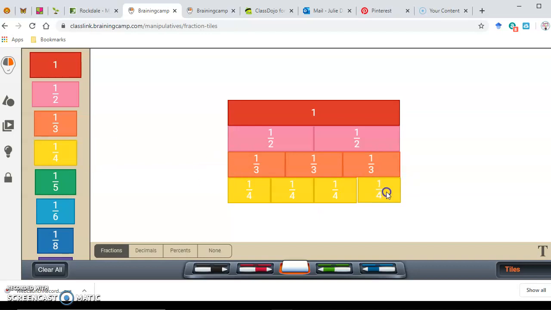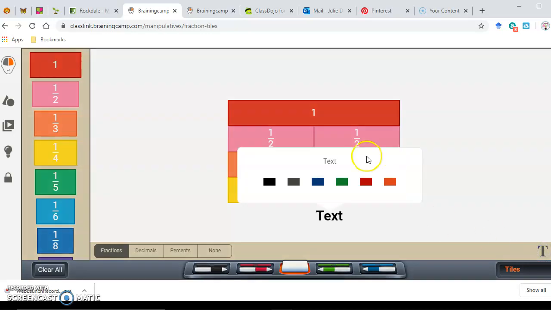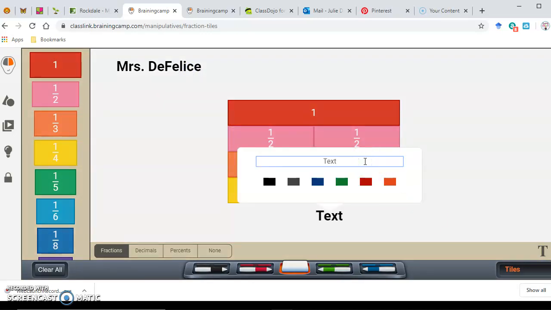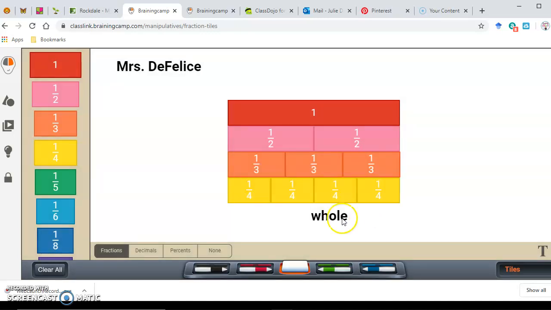All right, so we're not quite done yet. I want you then to come over to the text feature like we've used before. Click it, and I want you to first type your name. Get off of it and drag it to the top like you normally would. Then I want you to go back, and now we're going to start typing our vocabulary. Whole, and then we're going to bring it over to the side.